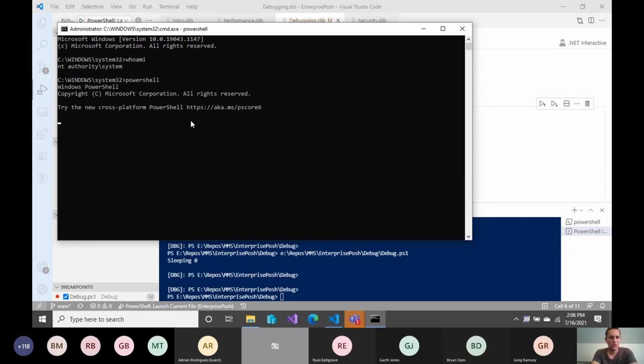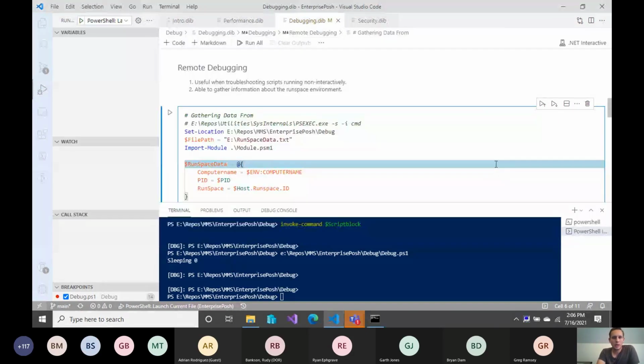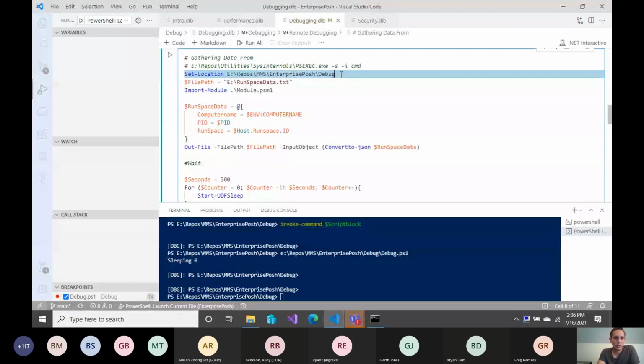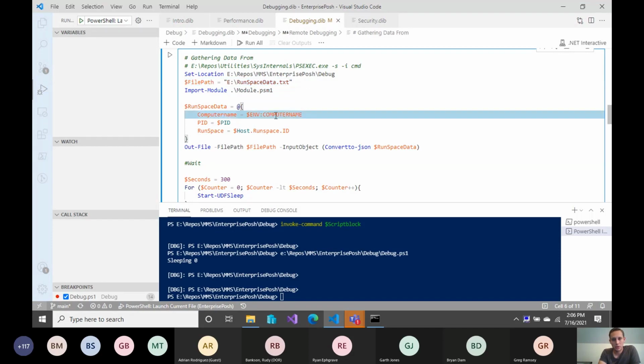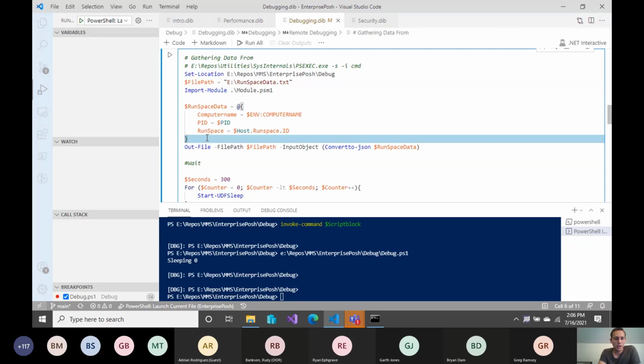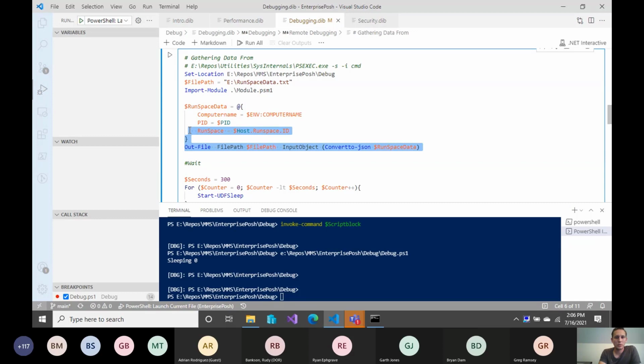This is going to be just like either a scheduled task or maybe CM running this. I am going to set the location to where I have all of my tooling. I'm going to write a file; it could be a network share or a local disk, but I need to collect certain pieces of information. I need to collect the computer name, the process ID that I am operating under, and then the runspace ID. This is the thread that you're actually executing your CM code in or whatever it might be. And I'm just writing that to a file.